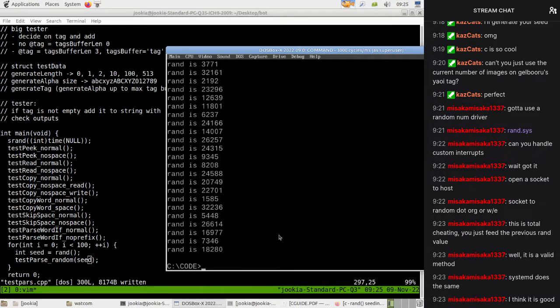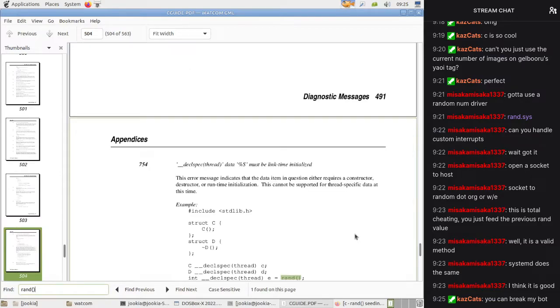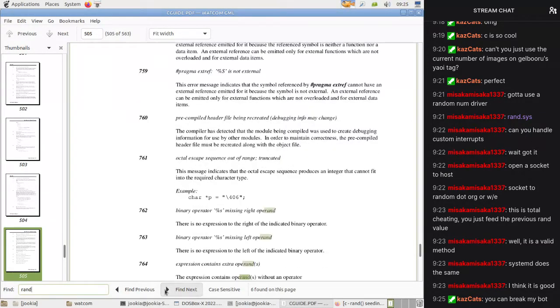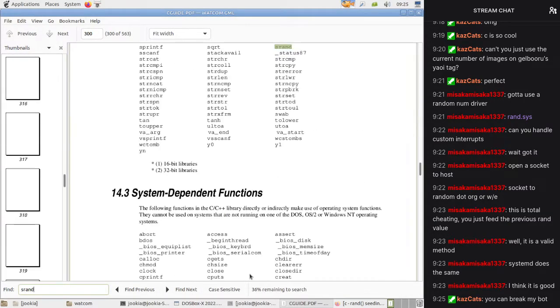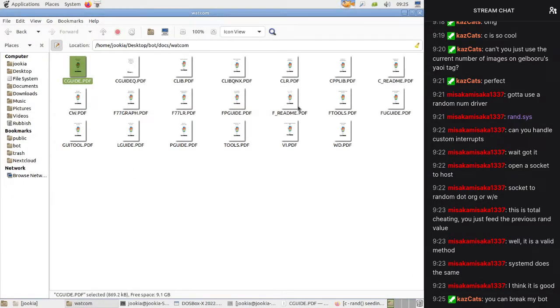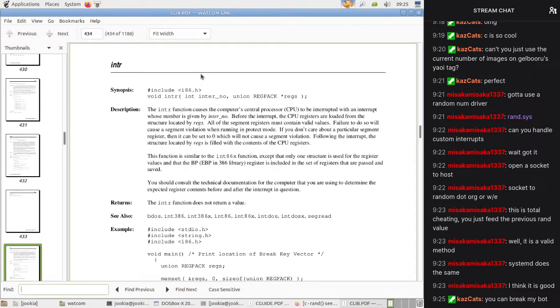All right. That seems to be good enough. So, I don't know what kind of random it is. I'm guessing it's some kind of linear feedback thing. Rand. Do we have anything else we could use? Is it clib? Yeah, let's see what Watcom says about this. Srand.